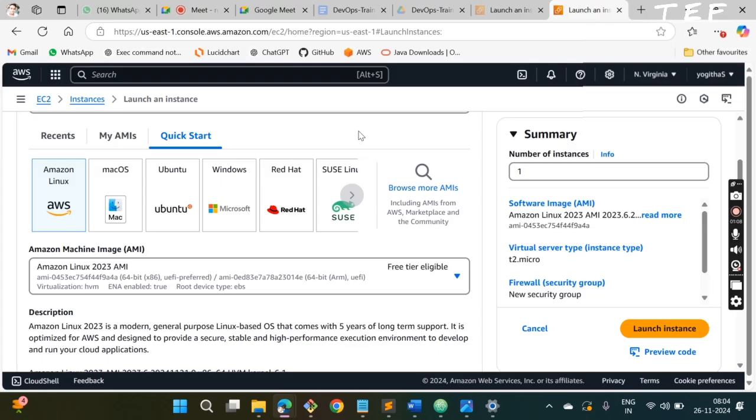So that's the reason in the market, as a DevOps engineer, we need to work with Linux operating system.